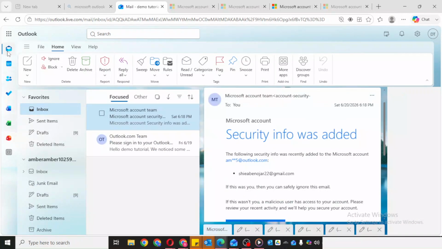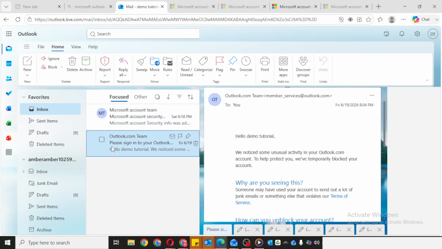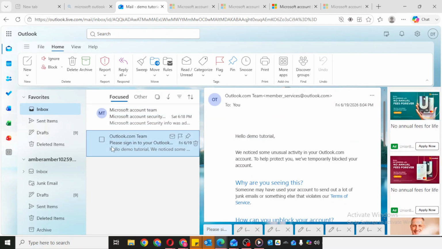Next, locate a specific email that you want Outlook to use as the example for the rule. Choose a message from a sender or type of email that you receive regularly and would like to organize automatically in the future. This could be something like newsletters, project updates, order confirmations, or internal notifications. Picking the right example matters because Outlook will use details from that message to help build the rule.